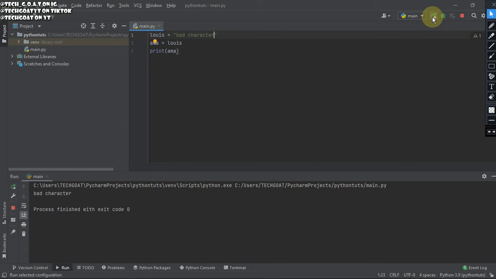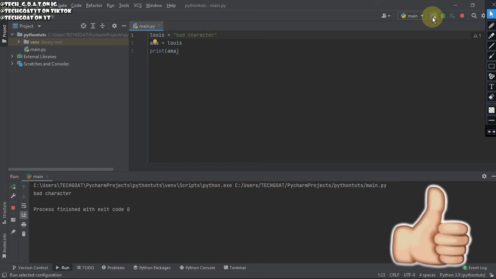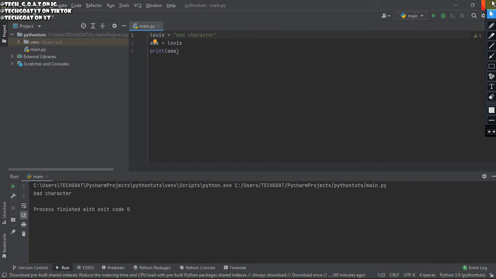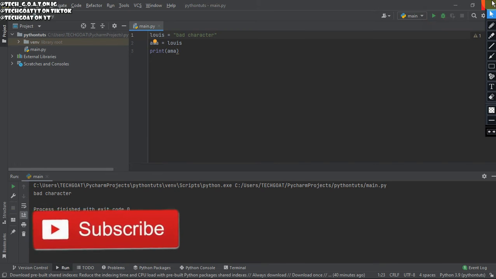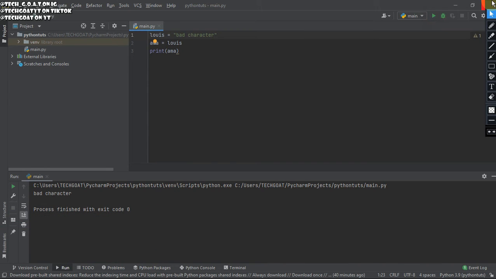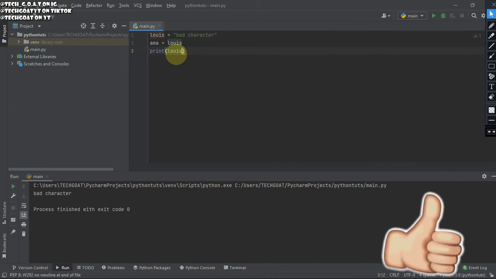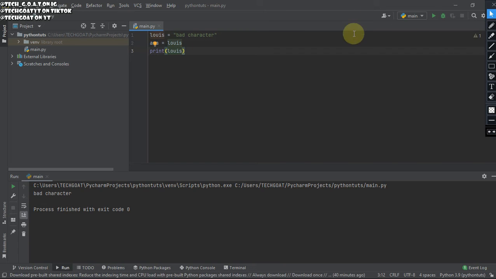I hope this illustration will make you understand things very well. So Lewis is equal to a bad character, and Amma is the same as Lewis. So let's print out Amma. It prints out bad character. If you print out Lewis too, it's the same bad character. I hope this illustration makes you understand it more.